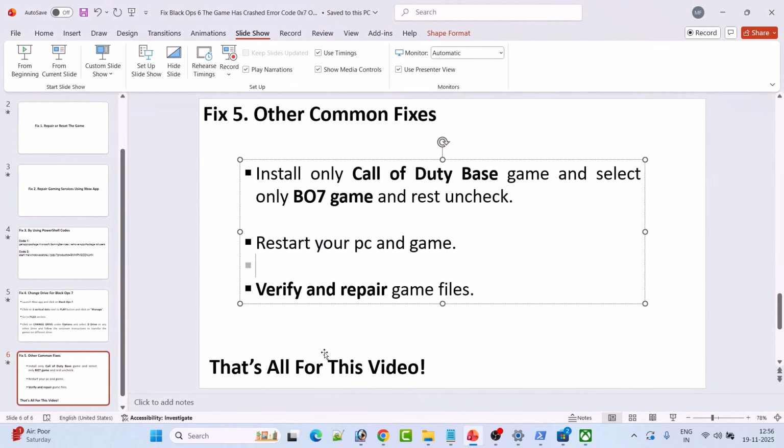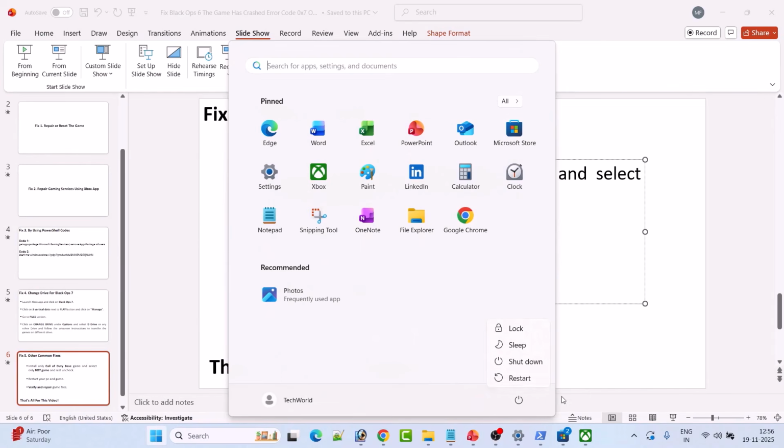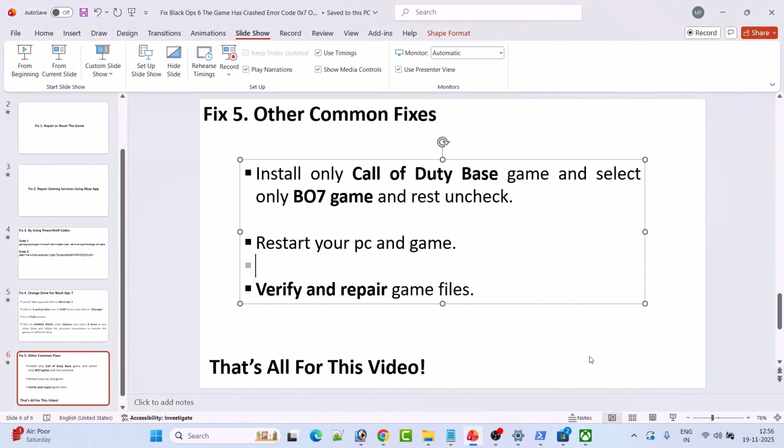If that also doesn't work, then simply restart your PC once, and after your PC restarts, then go ahead, launch the game and check if your problem is solved or not.